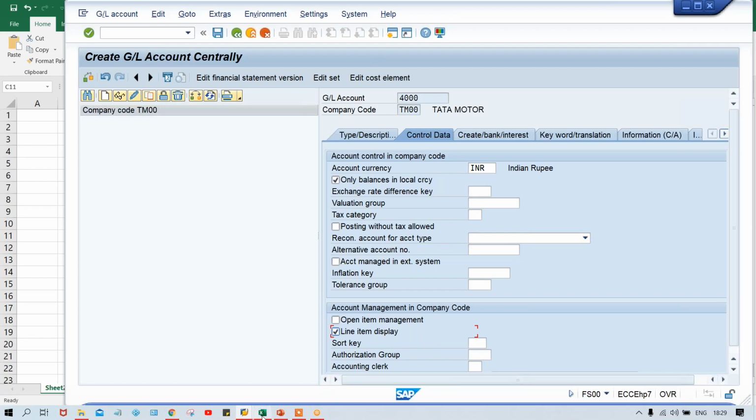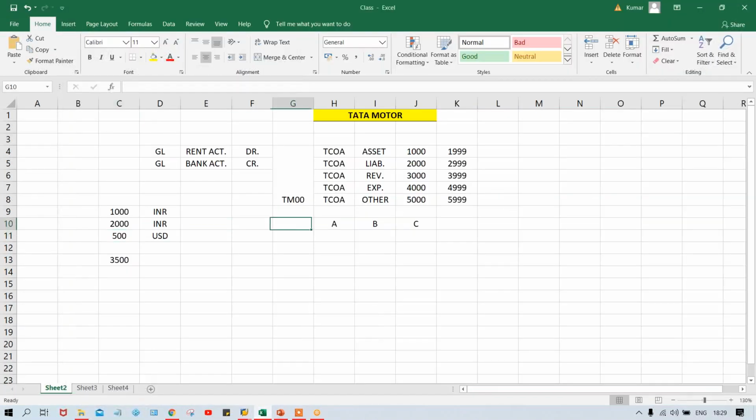What is the logic behind this line item display, guys? Let's suppose we have posted multiple transactions against your rent account. Whatever transactions are going to be posted, look here, all these transactions have been posted. Every transaction is different, right? And if you talk about the overall balance, it is 12,000.